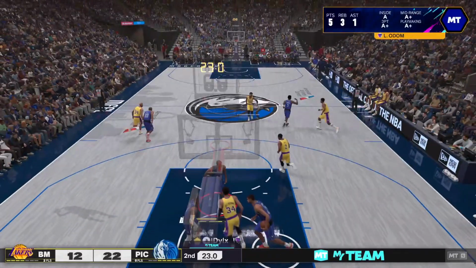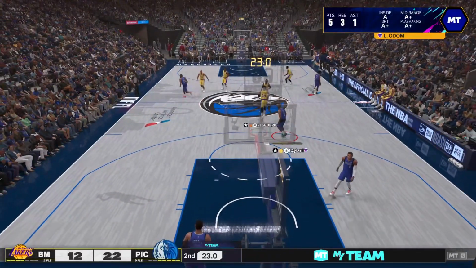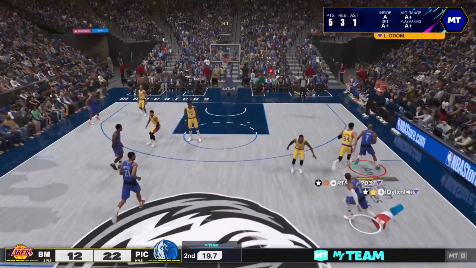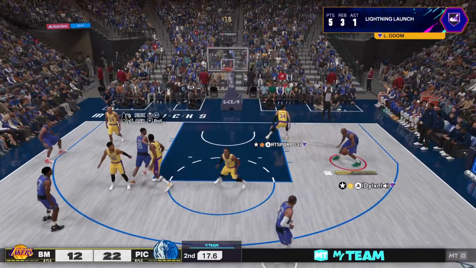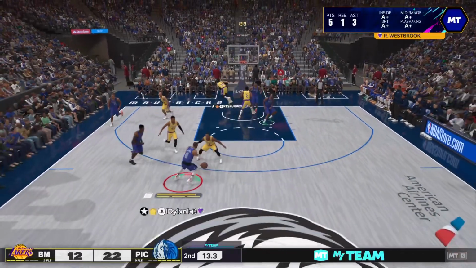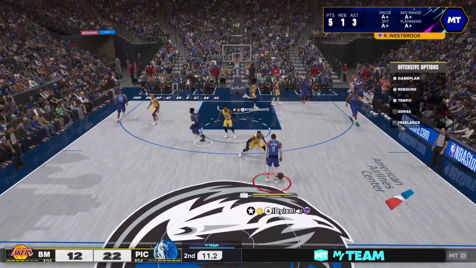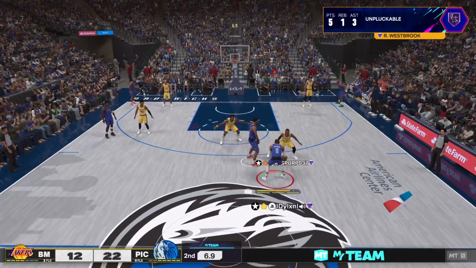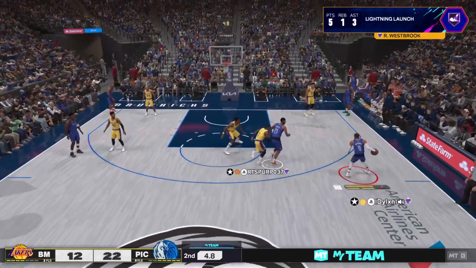Oh, don't let Giannis in. Look at the power on that. He has to be one of the top dunkers in the game today. Westbrook outside. Takes a three.